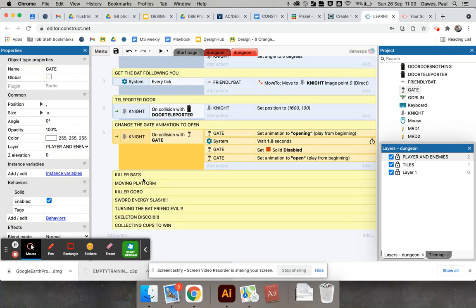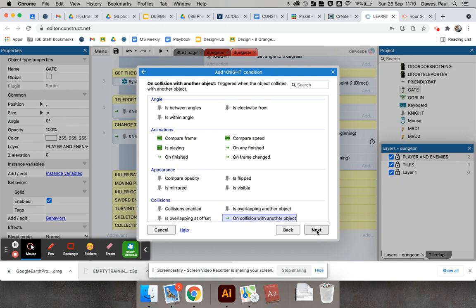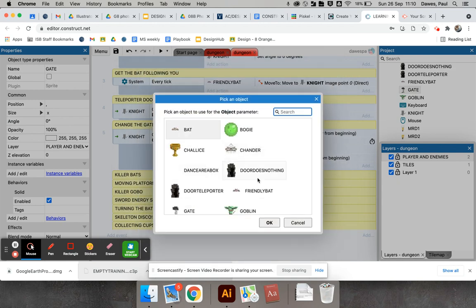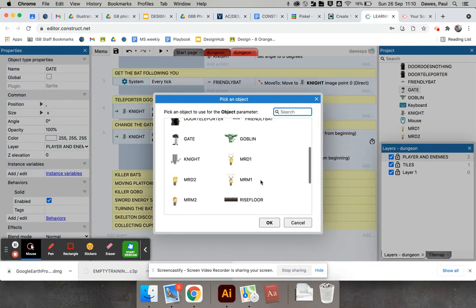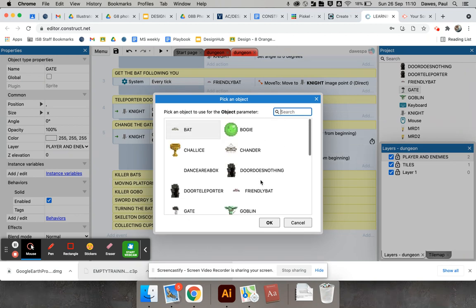Alrighty. Now, the next thing I'm going to do is set some killer bats, and you're going to love killer bats, because killer bats are great. So again, I want it to happen that when the knight collides with the bat. Where's the bat? And not the friendly bat, the killer bat. Where's the killer bat? Can you see it? No, it's just called bat.